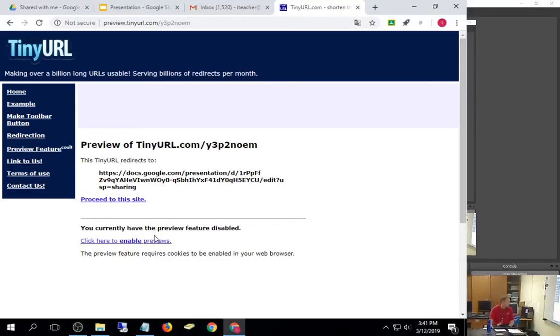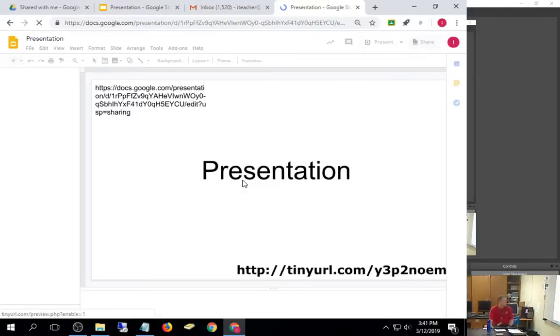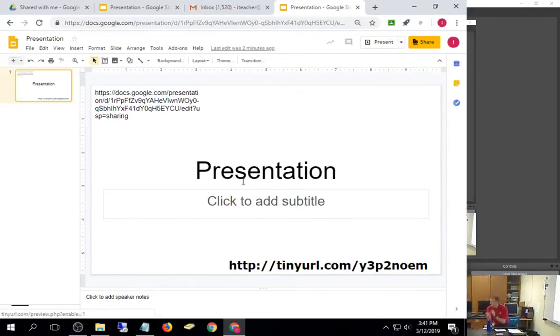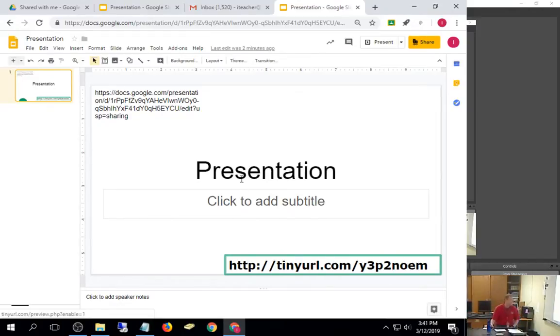Proceed this. Currently preview disabled. Okay, so it couldn't do that one, but if it lets you put in ones, and if they've never been used, you can use those as well.